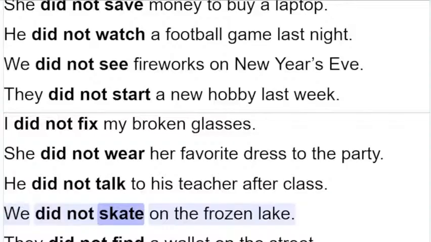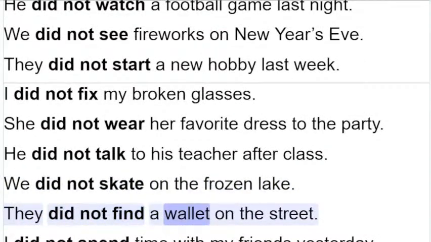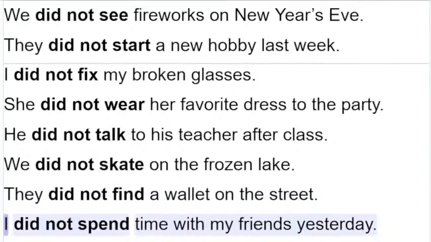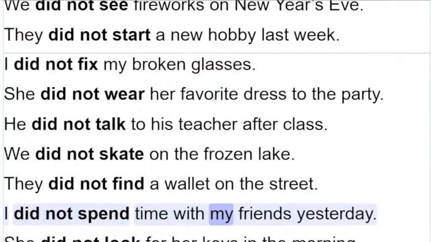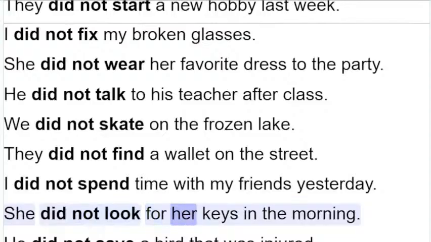We did not skate on the frozen lake. They did not find a wallet on the street. I did not spend time with my friends yesterday. She did not look for her keys in the morning.